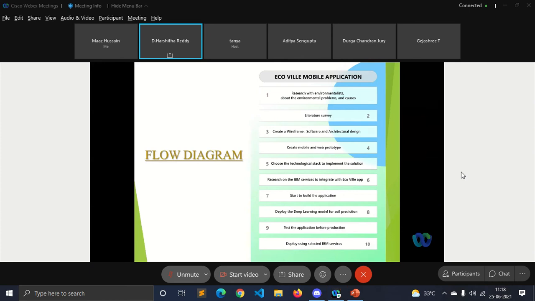and then we've decided on a technological stack, and we researched on all the IBM services that we plan on integrating with our app, and it seems like we have quite a lot, and we are very happy with it, and we have it in the end of our slideshow.